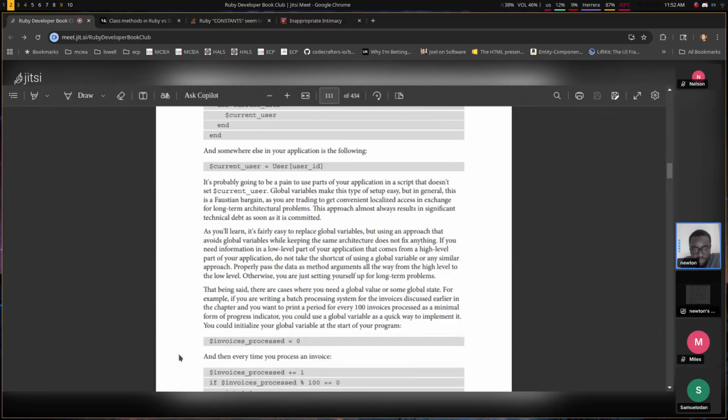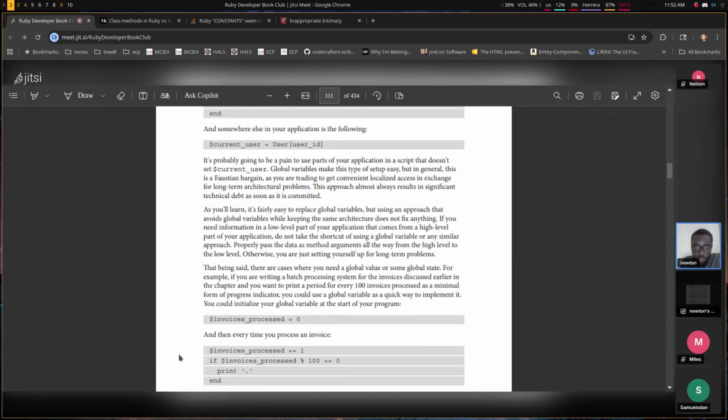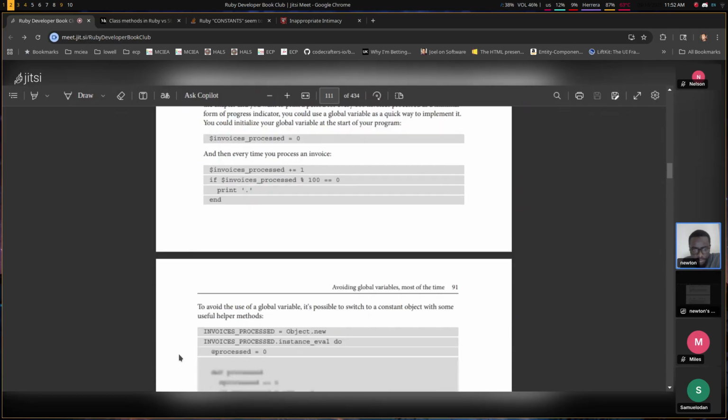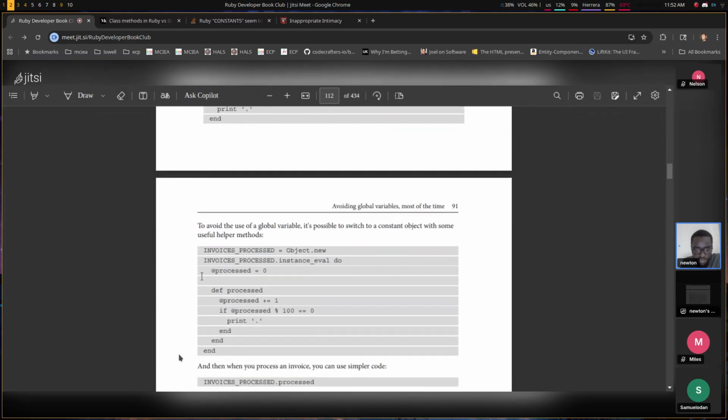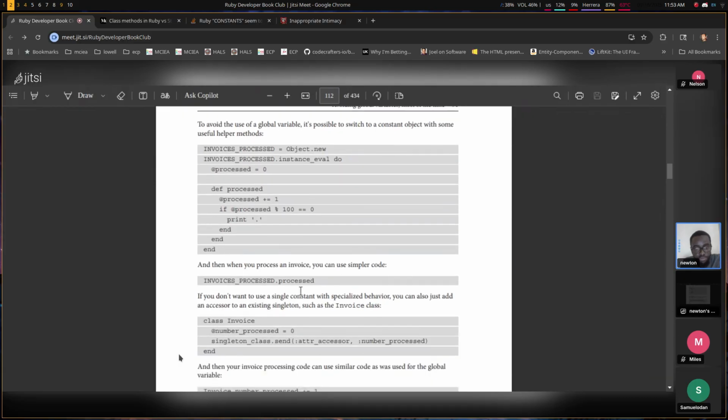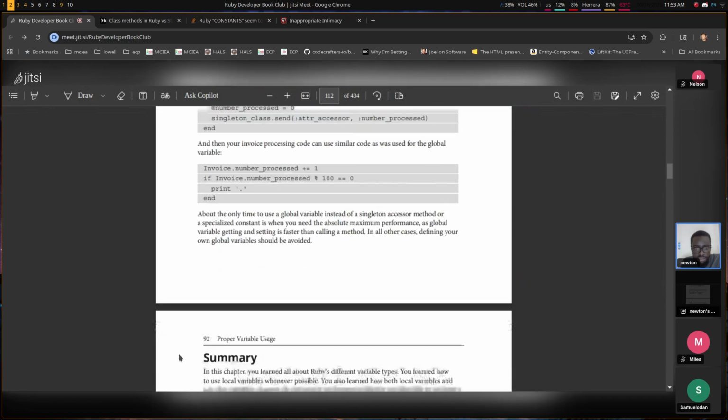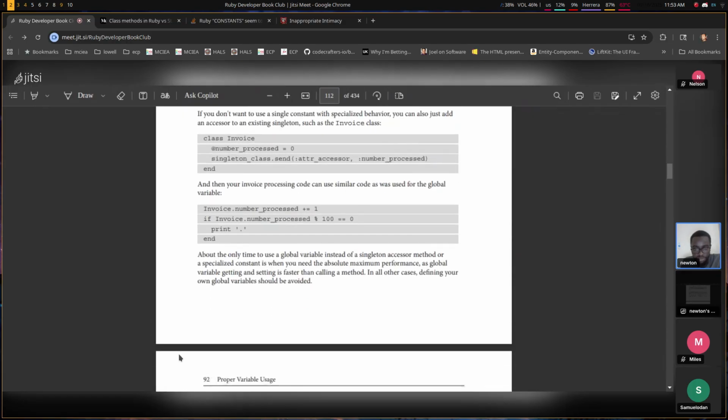And then he proceeds to give you various approaches to replace global variables, for example, using class instance variables as well as constants themselves. In this case, you have an invoices processed constant equal to Object.new, and you end up using the invoices processed constant to do the calculation, which ends up printing a dot every time you've processed 100 invoices. And then he also presents another approach whereby you use class instance variables entirely as opposed to using constants as well. Yeah, and I think that is the end of the chapter.